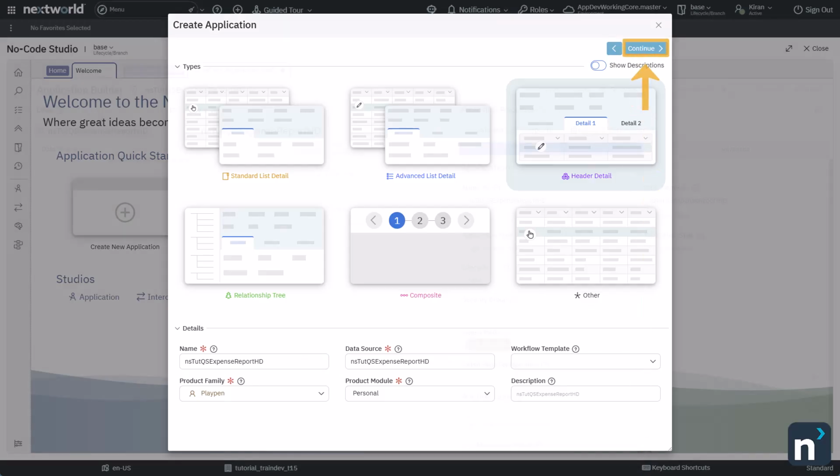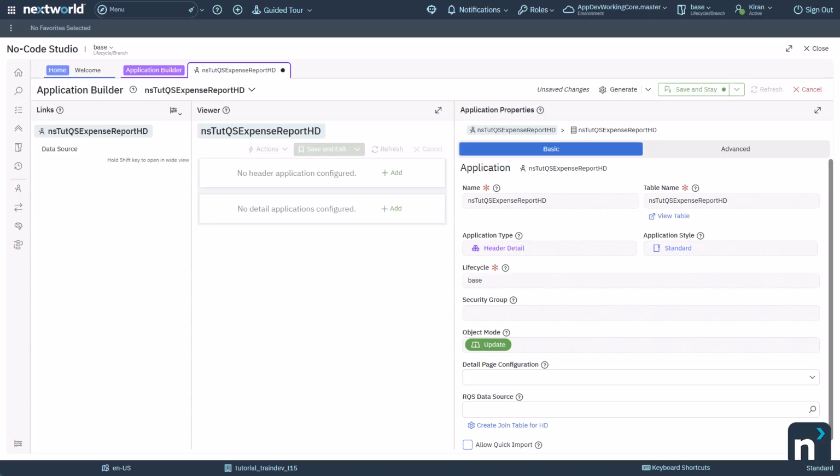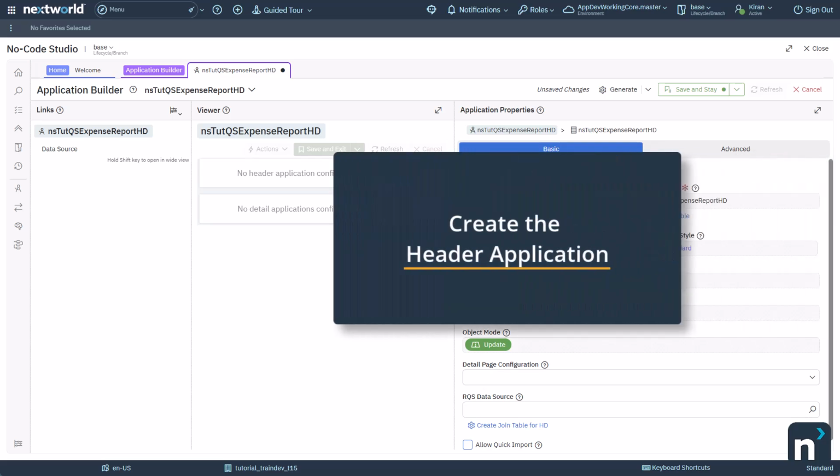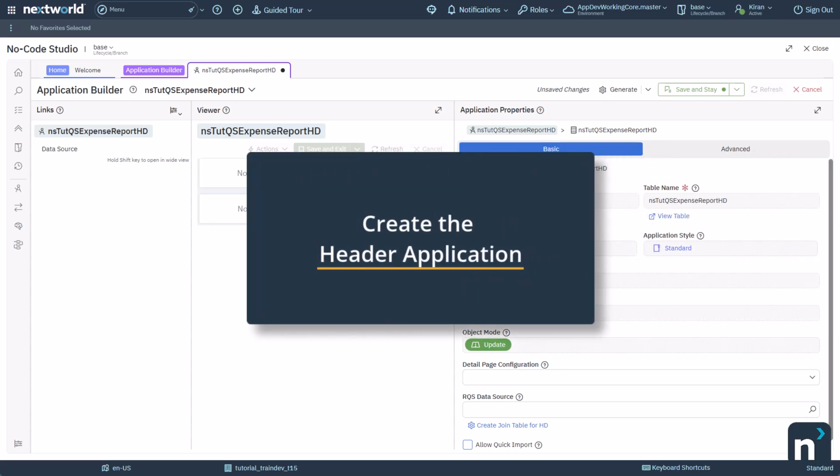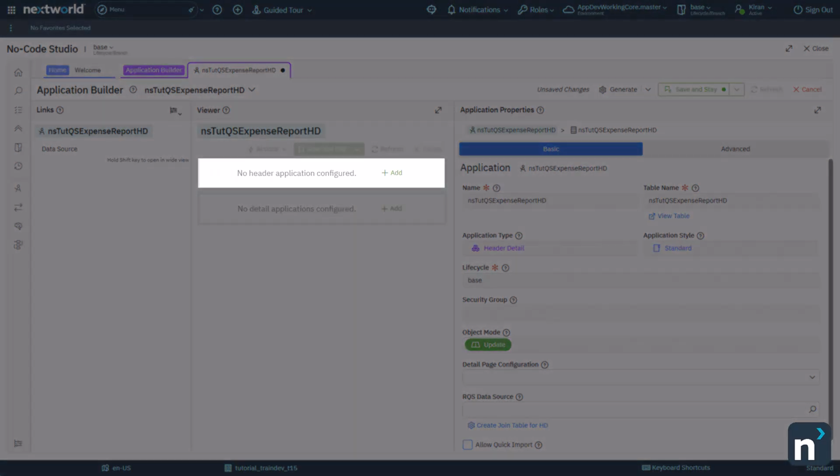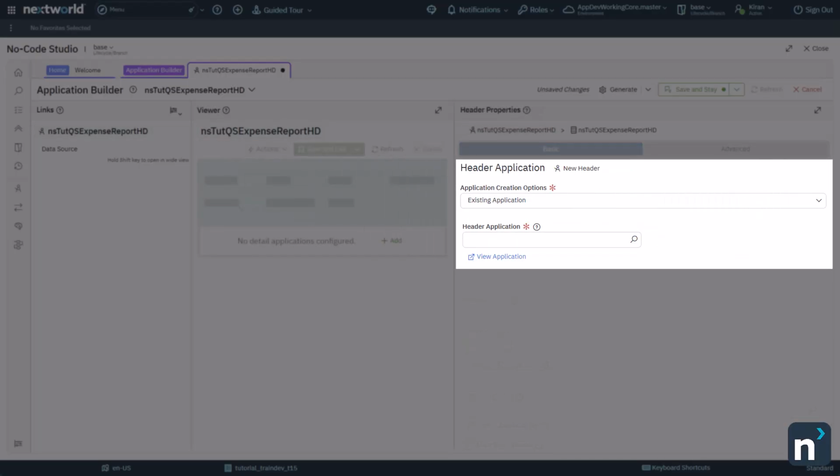Select Continue. We arrive at the application builder, where we create and configure the header and detail applications. We create the header application first. Locate No Header Application Configured and select Add. Look in the Header Properties panel and select the Application Creation Options field.